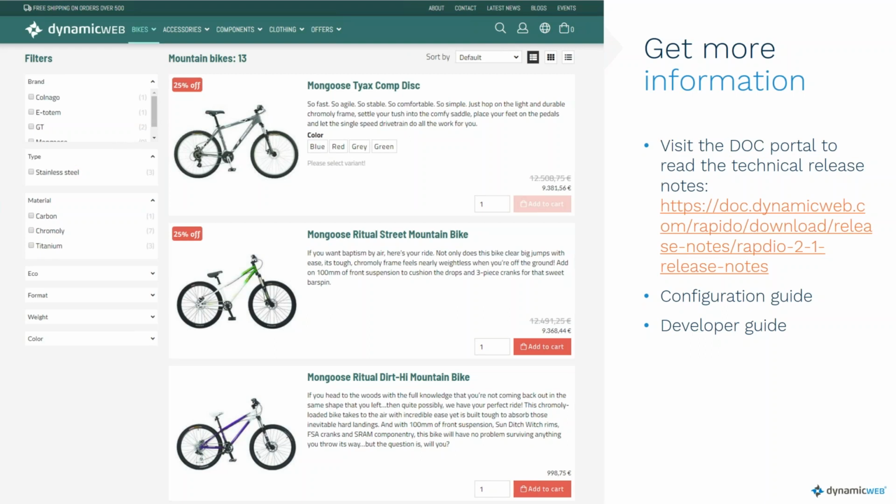And as most of you hopefully know, you can also visit our doc site regarding what kind of features are added in Rapido 2.1. You can read the release notes there, but you can also see the guide regarding the different kinds of configuration. We have updated it, so please read it if you need some guidance. And we also have the developer guide if you want to extend something on Rapido 2.1.